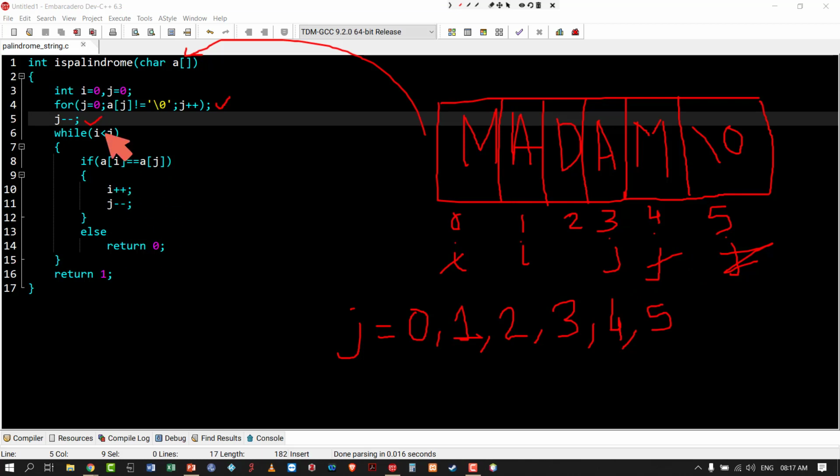Again it will test the condition. I less than j. 1 is less than 4. If a of I equal to a of j, a of 1 equal to a of 4, that condition is true. I plus plus. I becomes 2. J minus minus. J also becomes 2. Again it will test the condition. If I less than j, that condition is false because I and j points to 2.